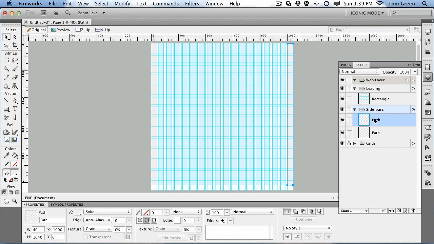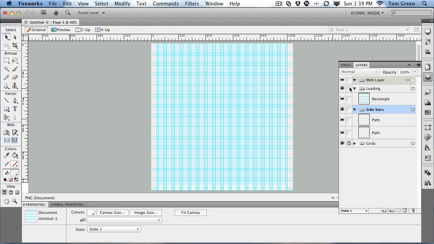Now, see, the sidebars are not the proper size either. So what we're going to do is we're going to take each of these paths and make it 1080. So we'll just change the height to 1080 for this one on the right side of the page. And then we'll click on this one there. And we'll make it 1080 as well. Now that we've dealt with that, we can relock the leading and we can lock the sidebars.